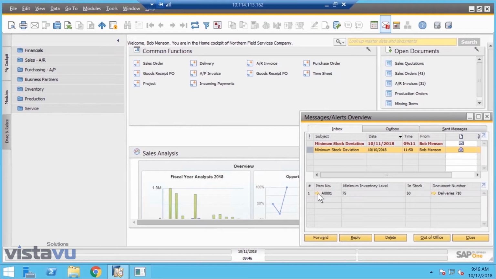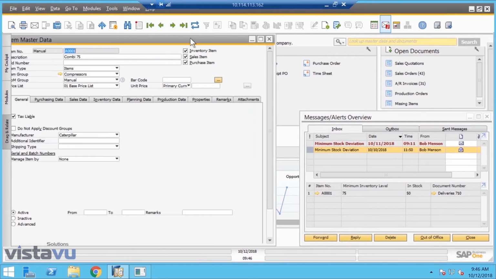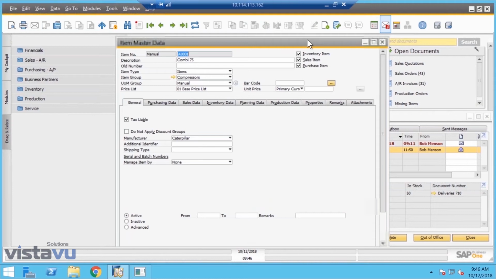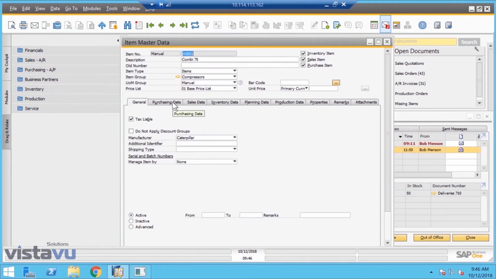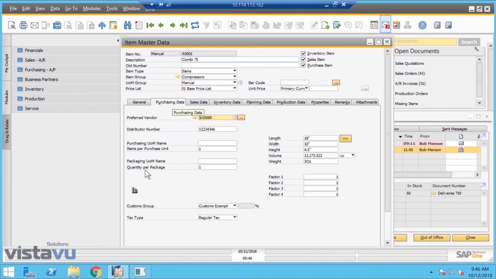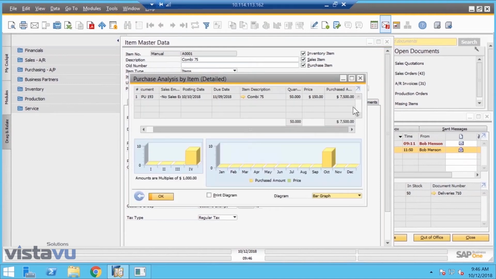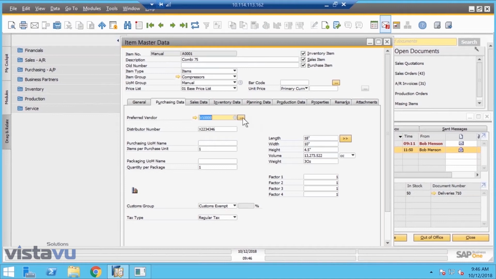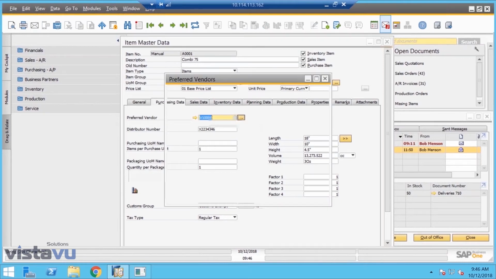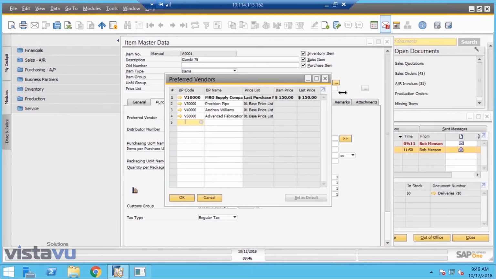Now, just for an excuse to go look at an item master, let's take a look at this item. So we drill into this item. We can see that this is a fairly new item. It doesn't have much purchasing history. I can tell that because I can drill right in and see my purchasing history. I've only got one purchase order ever on this. I just put this in the other day. But I can see that I have several vendors, and those vendors can also have their own price lists.